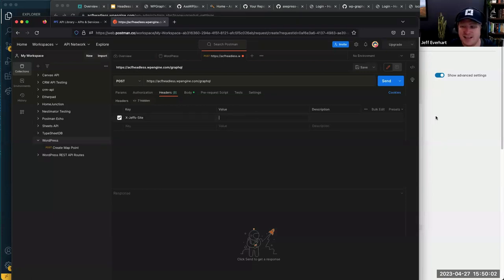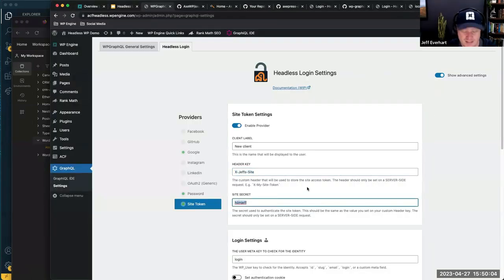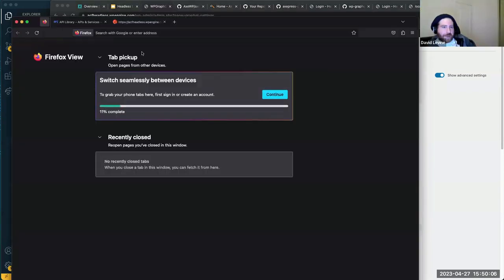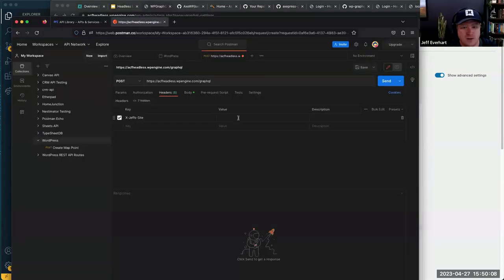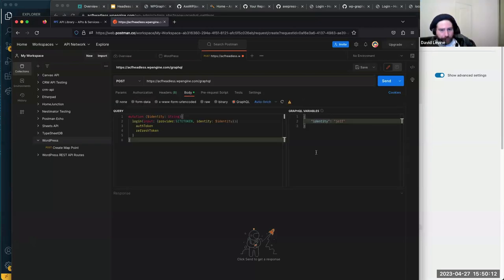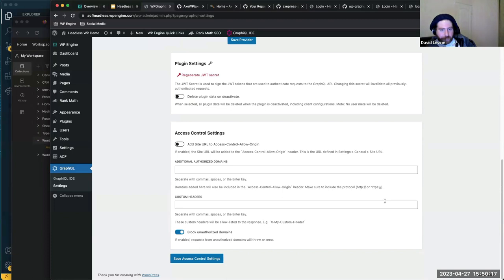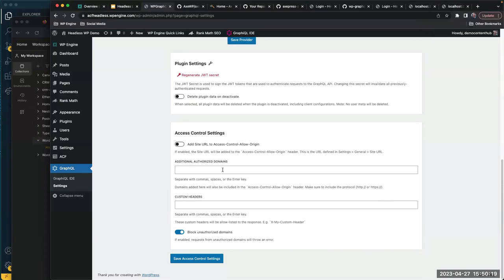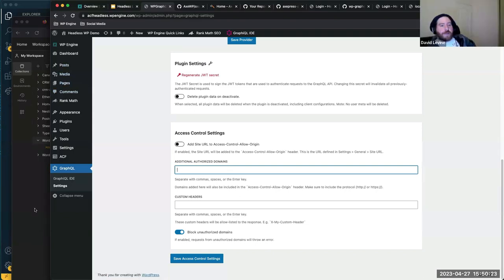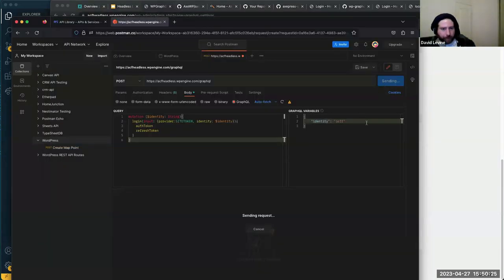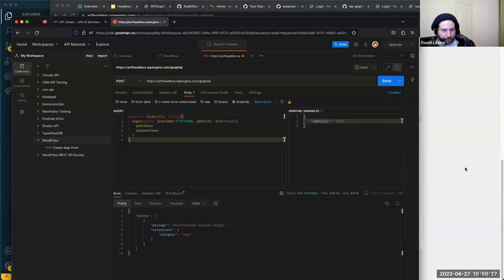So the key is this, and then the value is this, right? Is that what we're saying? Yep. Okay. And there's one last thing we have to do. Oh no. All right. We just have to add Postman as one of our allowed authorized domains. So scroll all the way to the bottom. Postman doesn't have a domain. No, because it's server side. Great. So let's just add an origin. Let's spoof an origin.